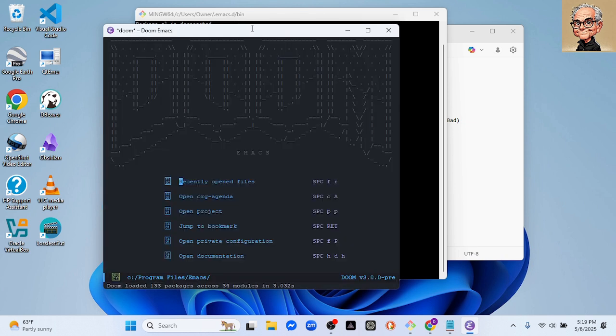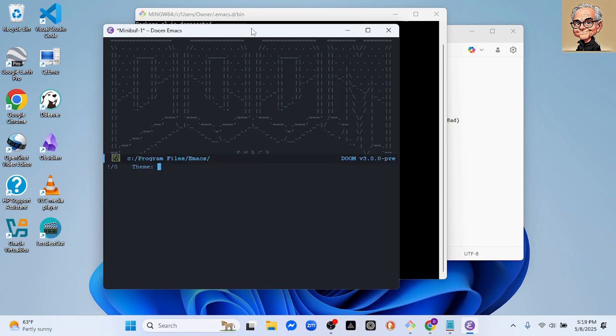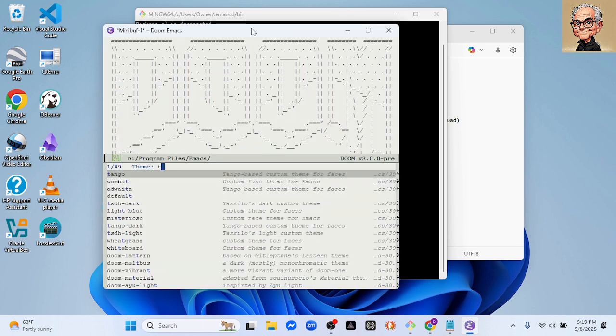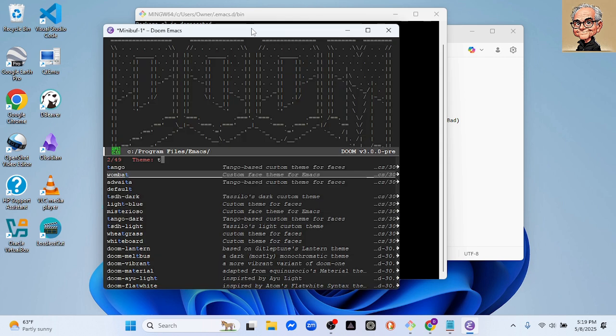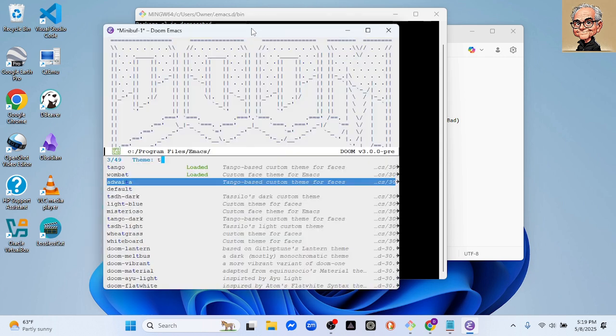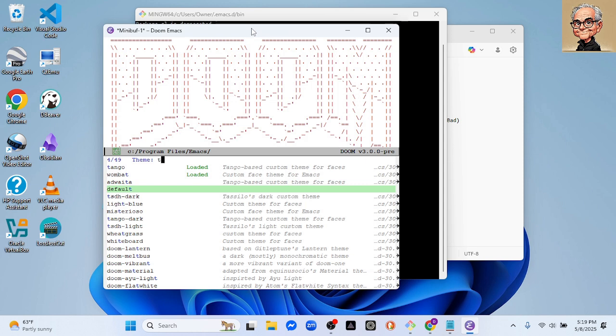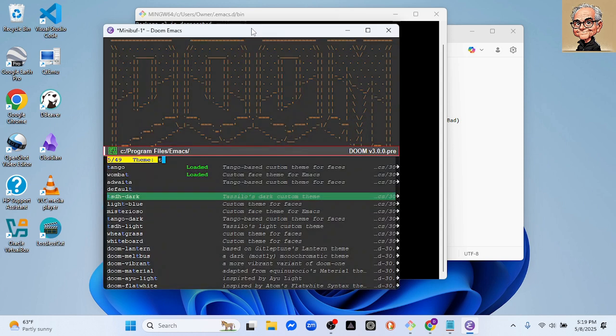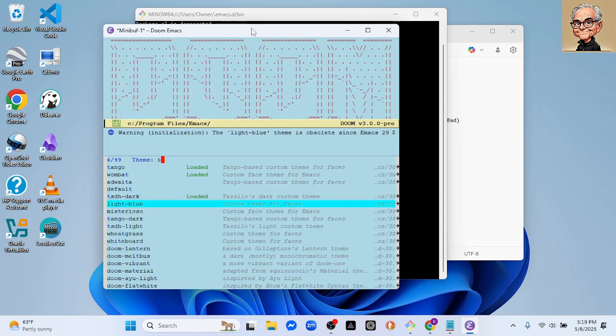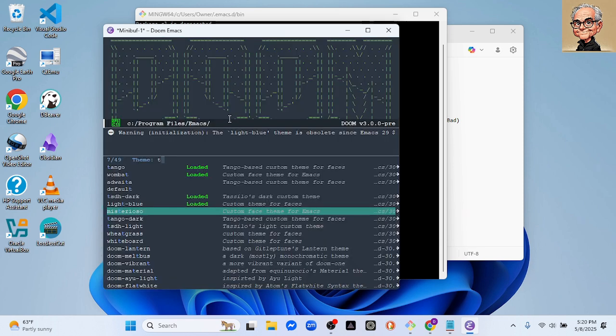So now let's try this. Now you've got themes. Now this won't actually change the theme. What I'm looking for is a nice color separation there, so I can see where my mouse is.